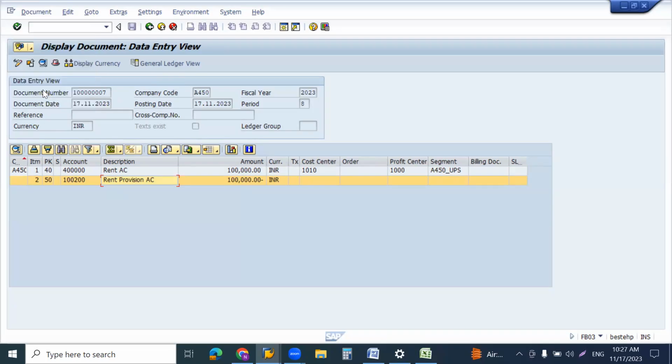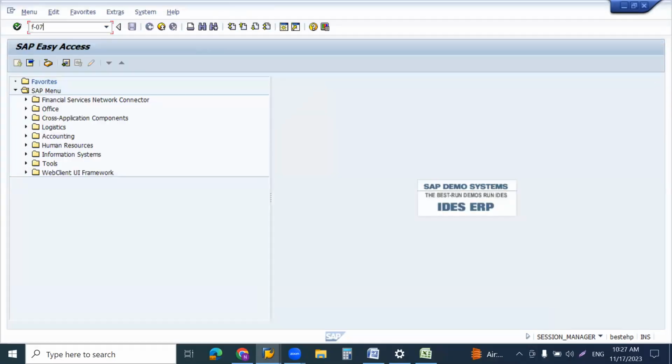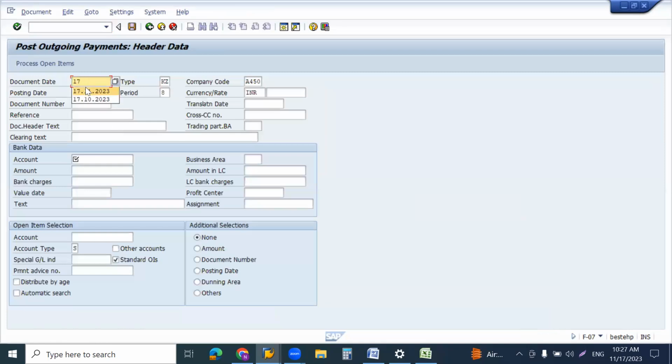Go to create session, one more session, F-07. Bank account, 1 lakh rupees. Here is the profit center. We have to enter profit center for any document. Profit center is mandatory for both the line items. But here I am not giving the profit center. Previously, at least for one line item, we had to give the profit center. Here I am not giving the profit center at all. Now let us see how the system will behave.